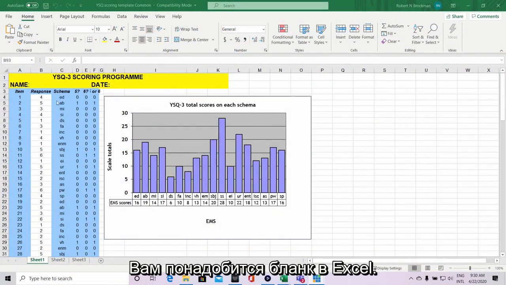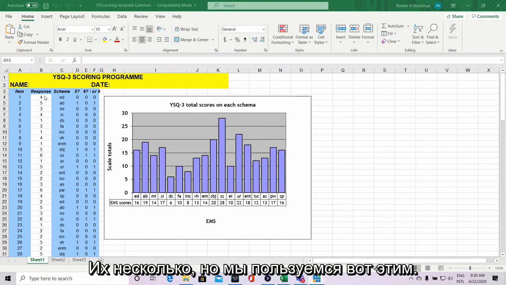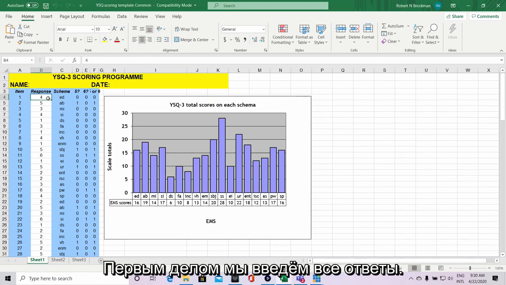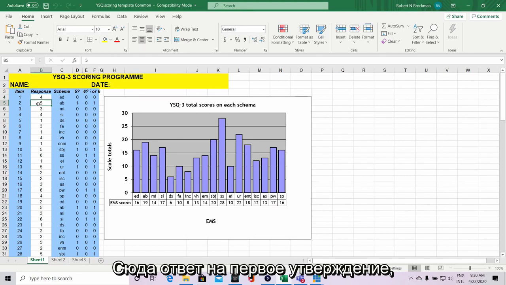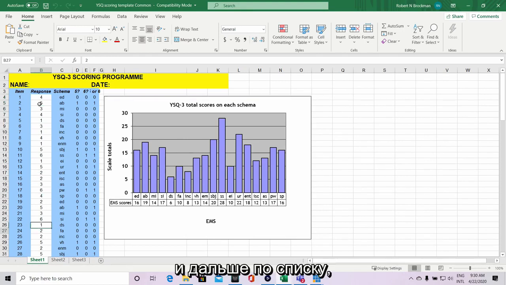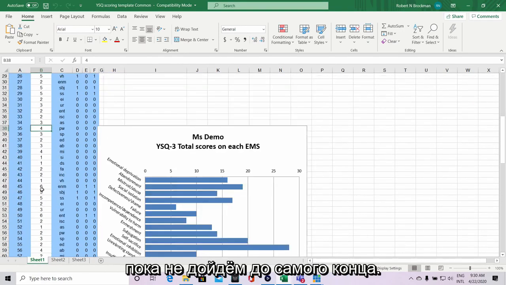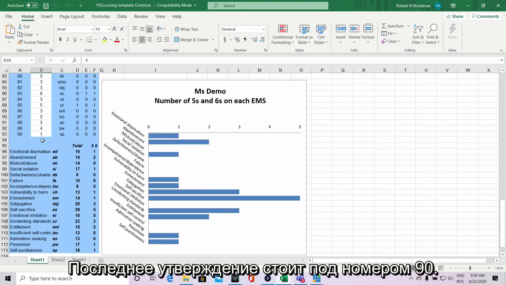All right. So you'll need the Excel template that we tend to use. There are a few of these going around, but this is the one that we use. The first thing here is we're going to plug in all of your responses per item. So for item 1, we're going to plug that in there, and you're going to plug them all in, boom, boom, boom, all the way down to the bottom, and you'll see the last one there at item 90.